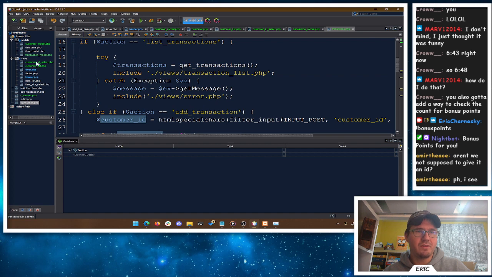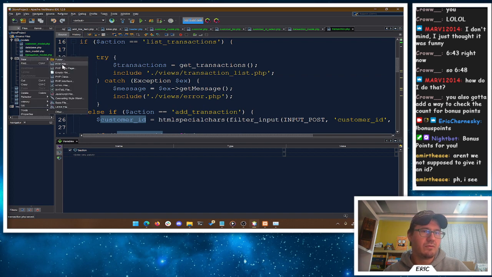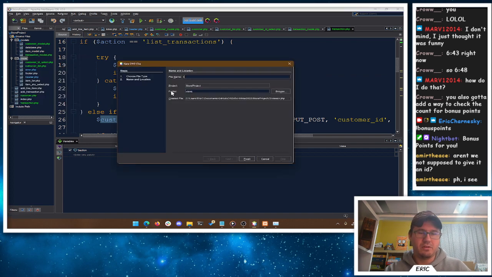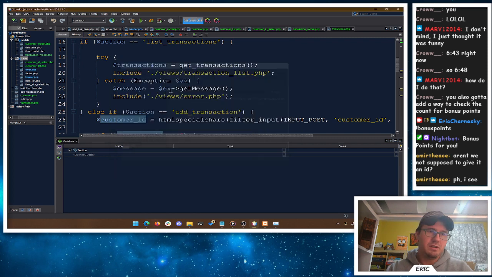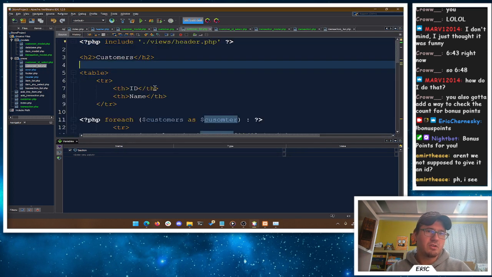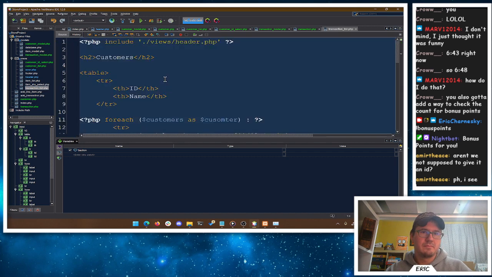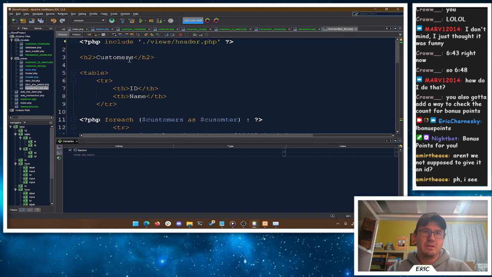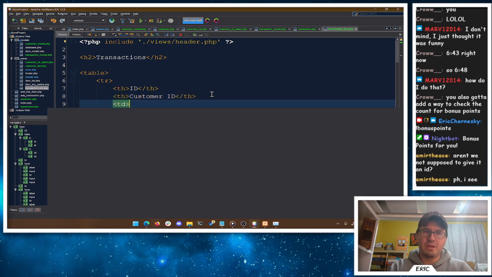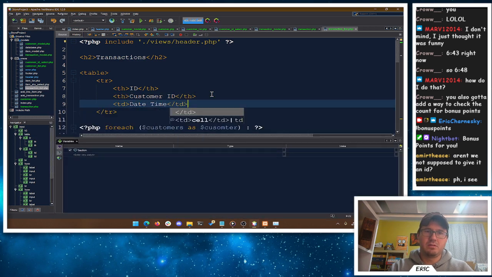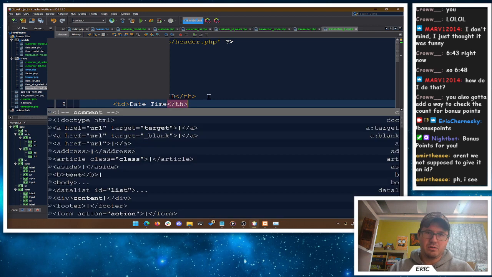So then our transaction list is a new view. Let's add a new PHP file. This is transaction list. We'll take our customer list and we'll copy paste it. This will be transactions here. We had a name, we had a customer ID, and then we had a date and time. So new table header for date and time. New table header there, great.